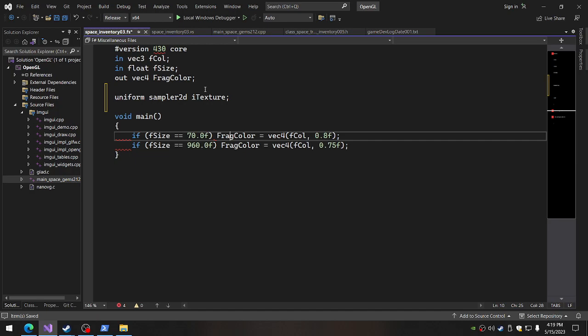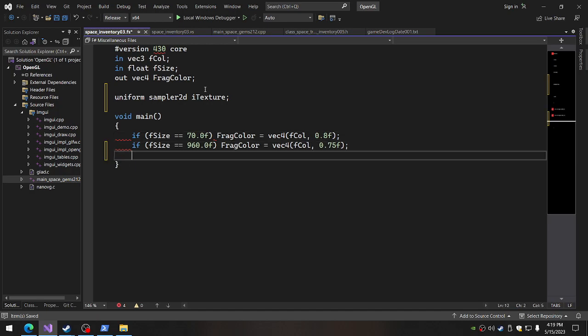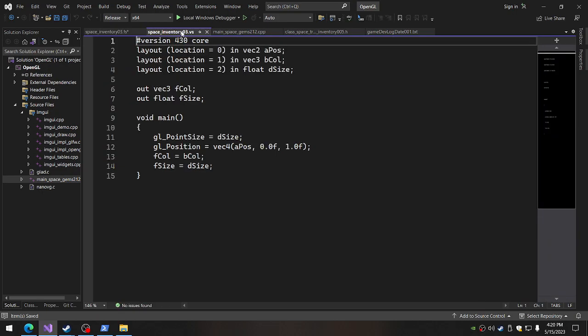And then down here, it'll do that, and then let's go down here, computer, if f size equals 71, wait, can we do that? Because the f size will actually, because of its point size equals d size.